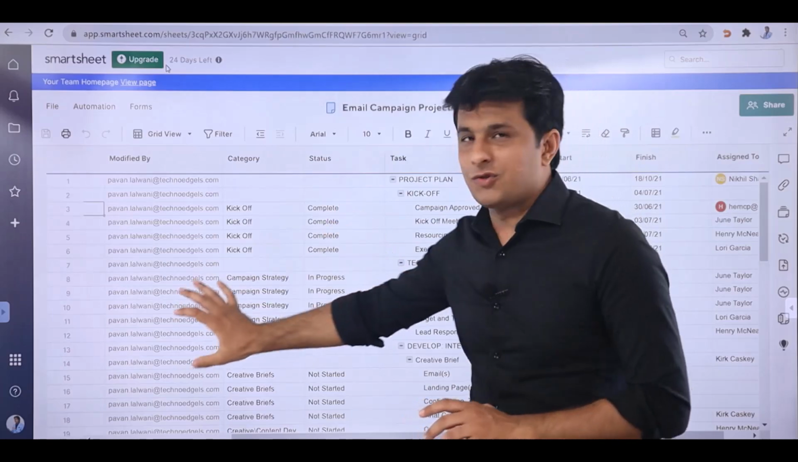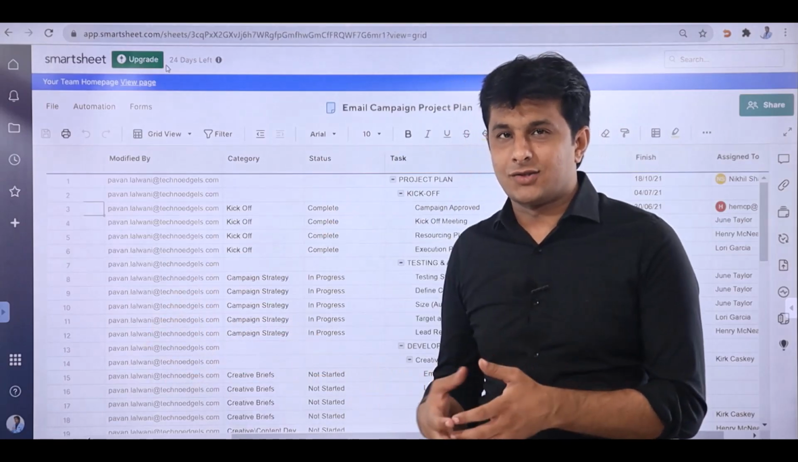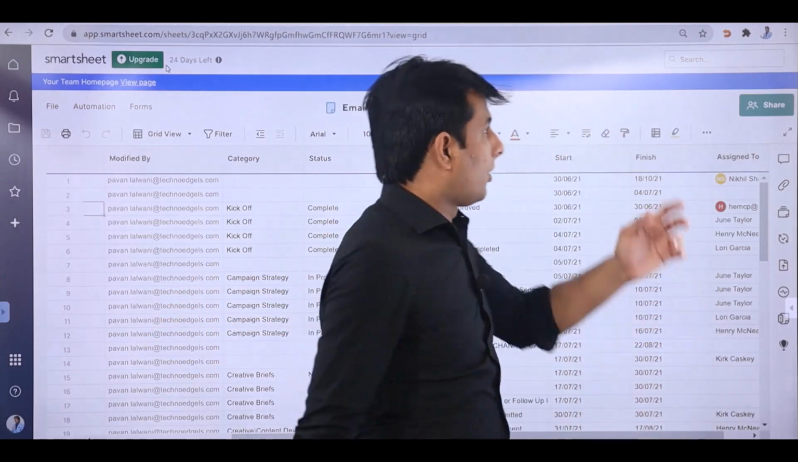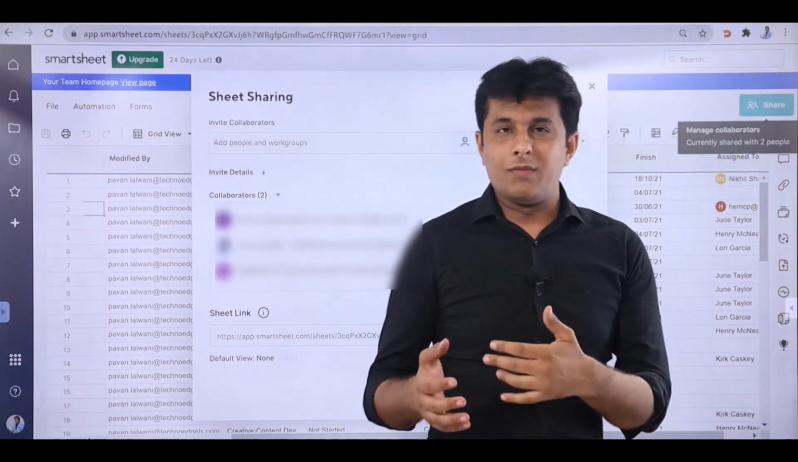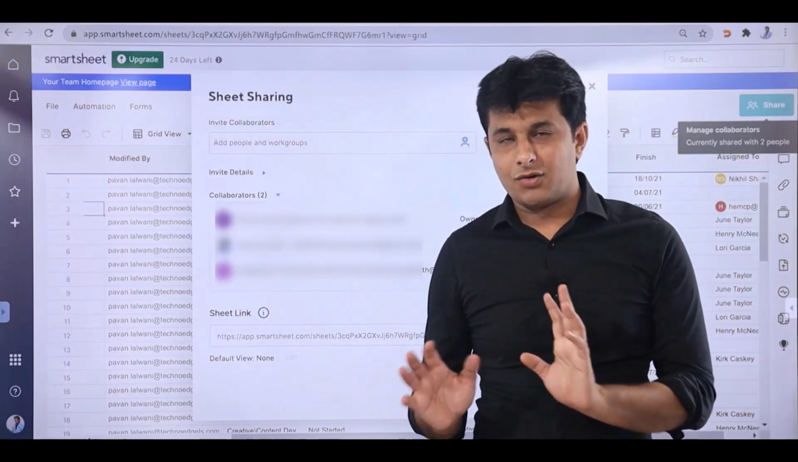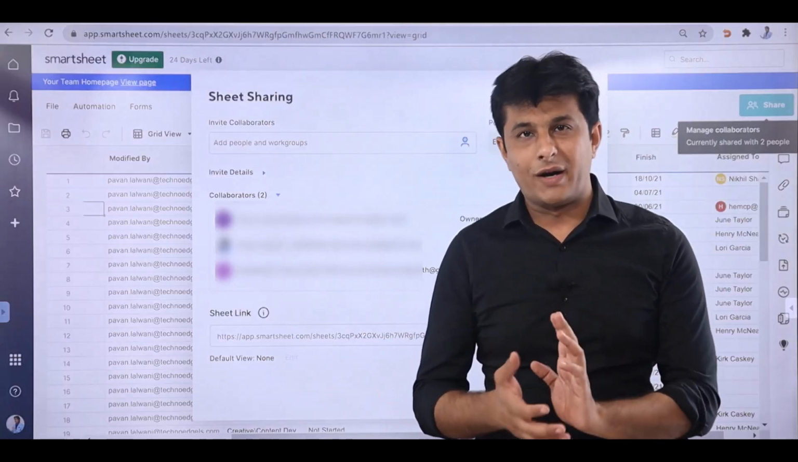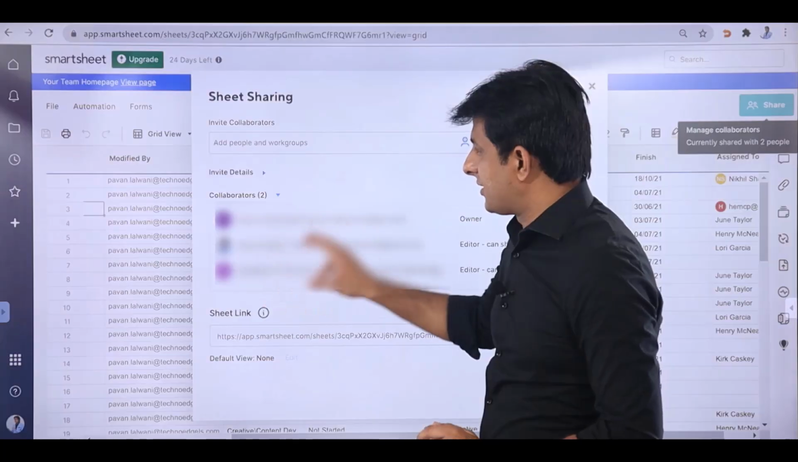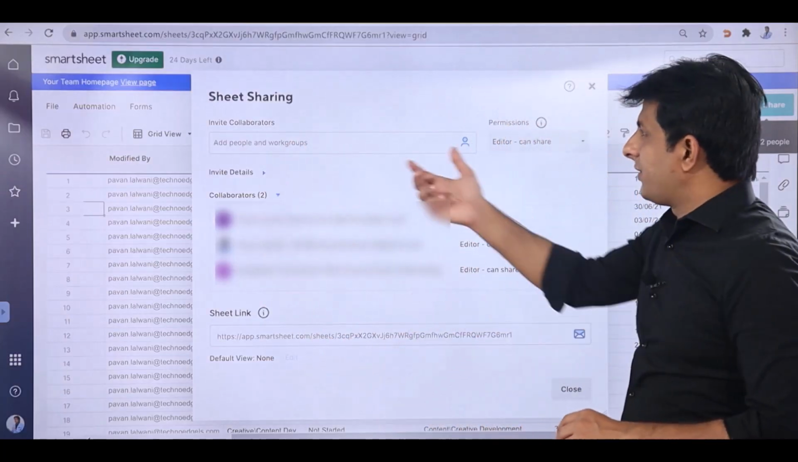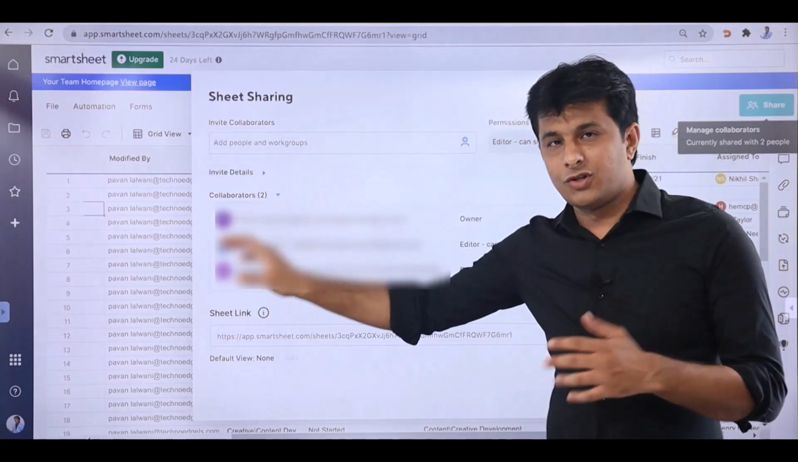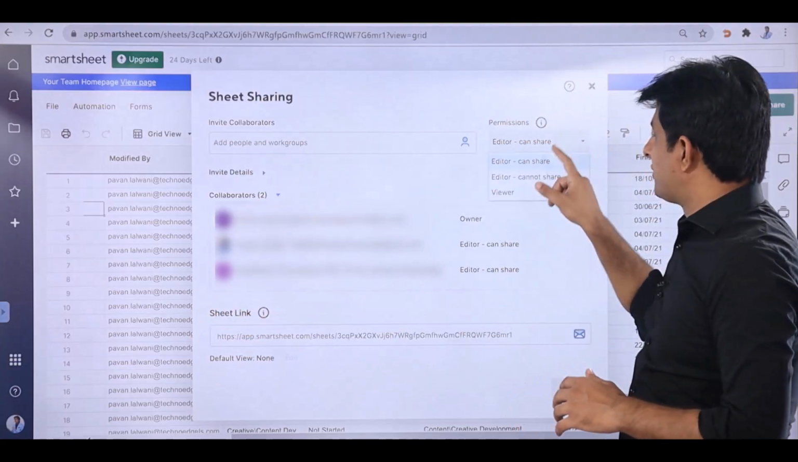Now, I'm talking about this particular sheet. Who has the access? What are the permissions assigned? On the right hand side, you'll see a share button. If I click on the share button, one method is I can share with any person across the world who has an account on Smartsheet. We have seen these options earlier, but right now let's be specific about permissions. Whenever you're assigning a person or a group to this particular sheet, what permissions are you giving them?